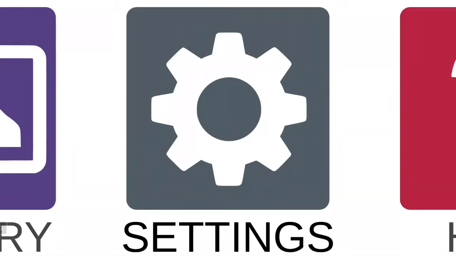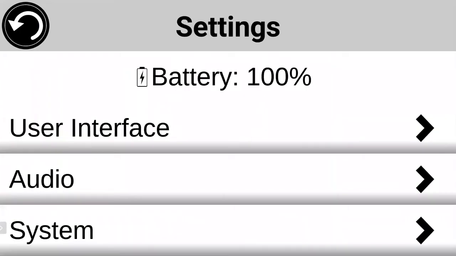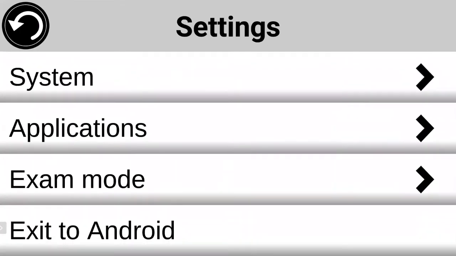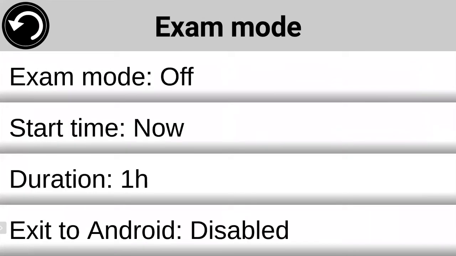In today's tutorial, we'll see a new feature that has been added in Prodigi 4.5, the exam mode feature. To access or configure your exam mode, tap on the settings icon in Prodigi. Scroll down the options until you see exam mode and tap on it.